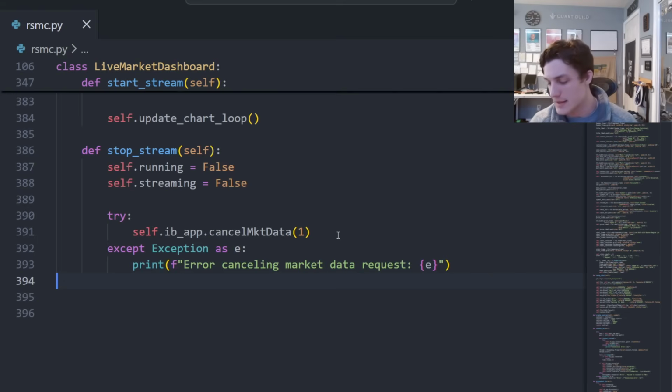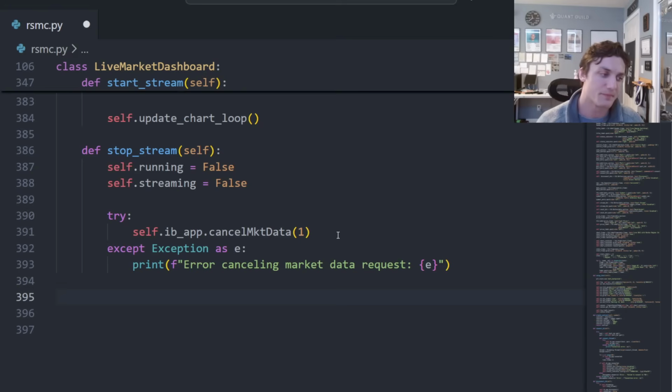All right, in the case that we accidentally disconnect from the server and we try to click the stop stream button, in this case, we may have some form of an error. So we're going to just catch it and then print it to the console.